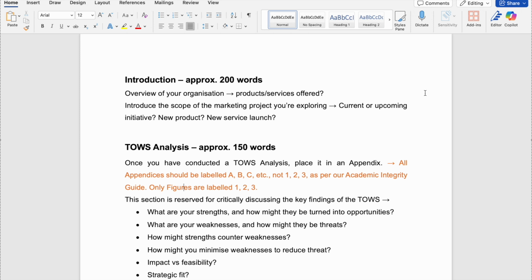We're going to start with the introduction, approximately 200 words. Here you're going to provide an overview of your organisation, the products you offer, the services you offer. You're going to introduce the scope of the marketing project you're exploring, whether that's something current or an upcoming initiative, whether it's a new product or a new service launch.